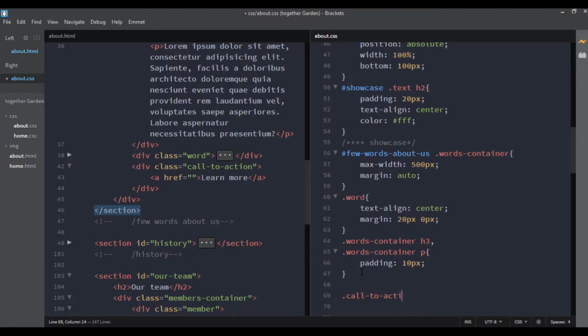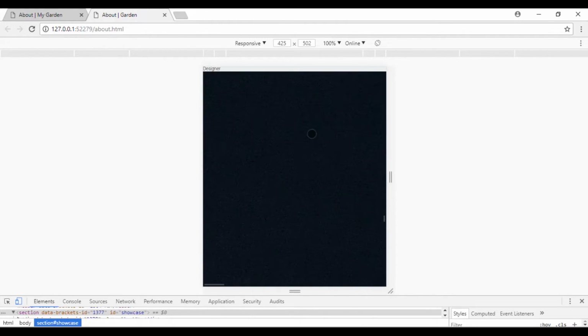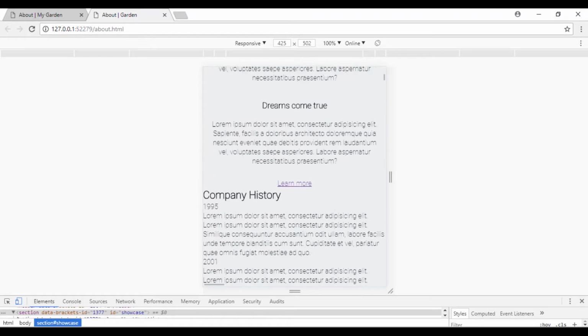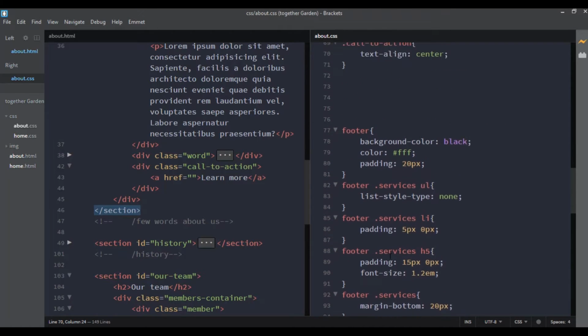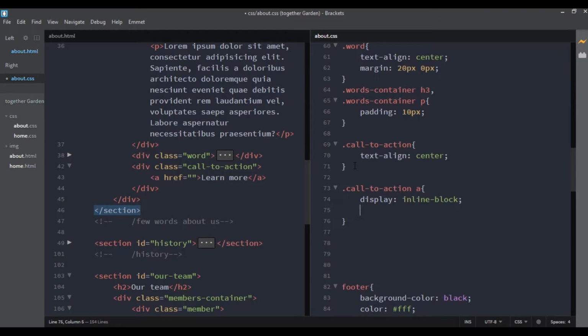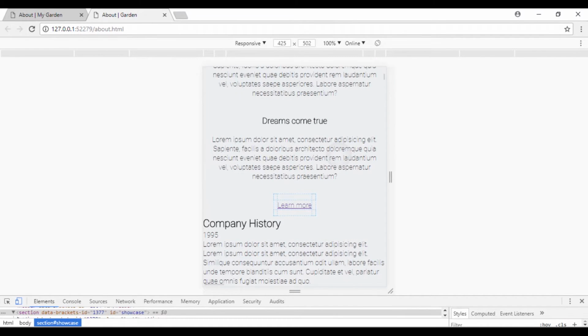Call to action. Text align center. So this will center, so here it is centered. Great. Now let's target call to action and the link, display inline block, so we can give it some padding, maybe 15 and 10 pixels. Always make this. Great.